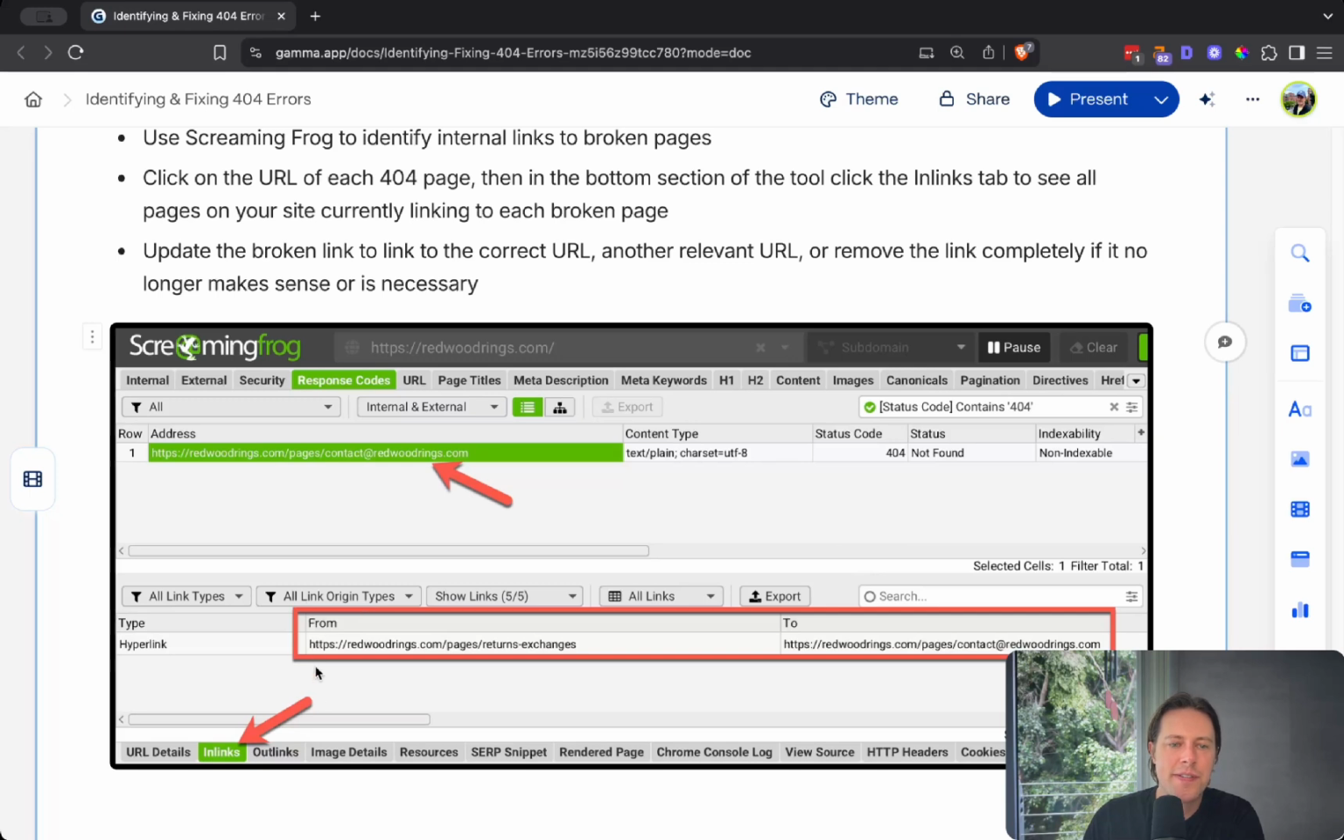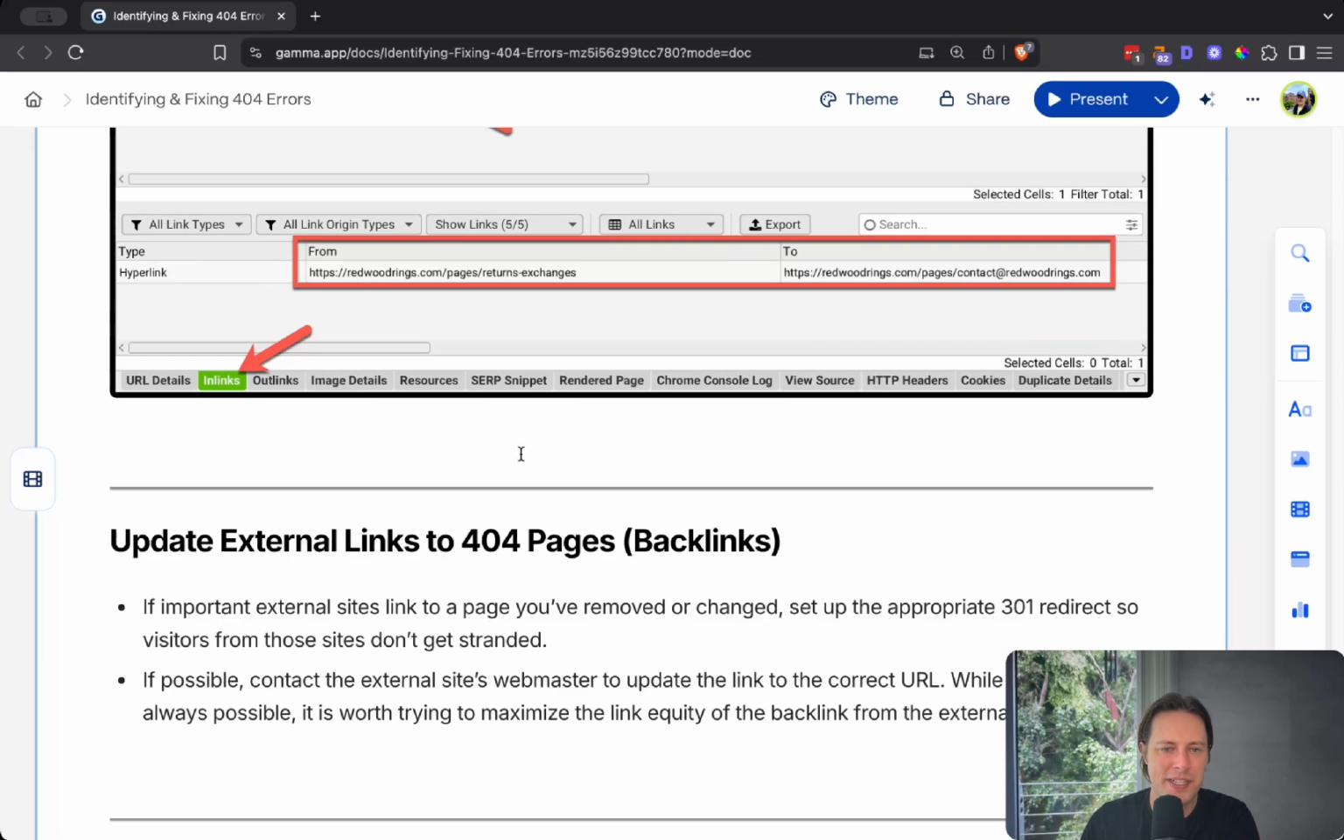And this will show you all of the other pages on your site that link to each individual broken page. So you can just do this one by one, or you can export all the data as well. Say in this case, there's only one URL, this returns exchanges page, that links to this broken page, but there could be multiple pages linking to each broken page. Keep that in mind. And then that way you can just visit each of these pages containing that link and either update it to the correct page, or remove the link if it doesn't make sense anymore. That's how you can pinpoint exactly where these errors come from in the first place.